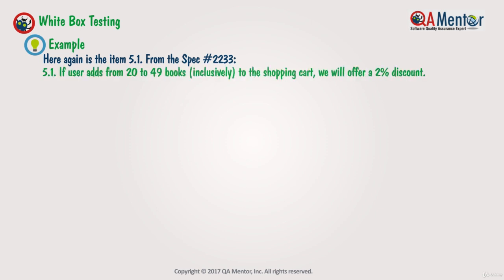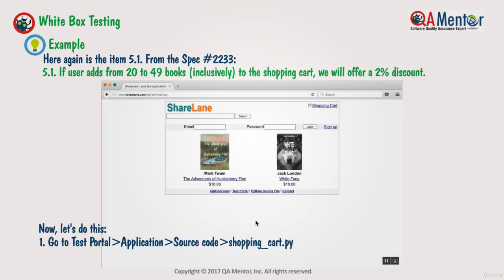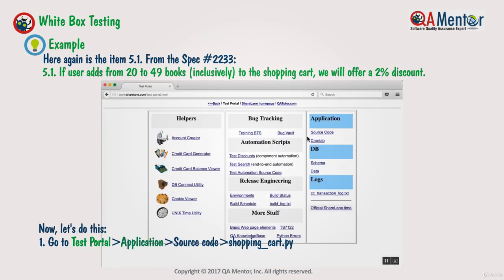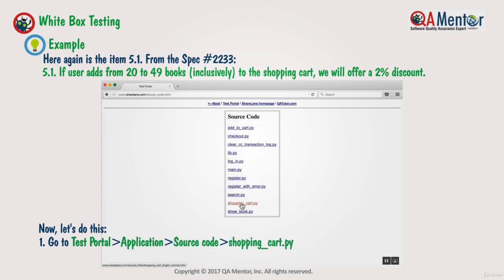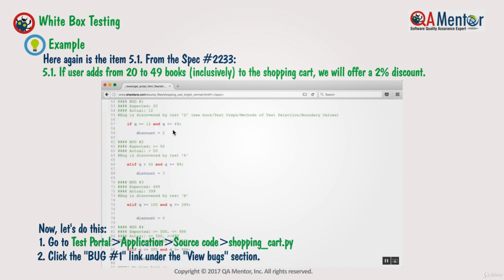Let's do it. Example, here again is item 5.1 from spec number 2233. 5.1, if a user adds 20 to 49 books inclusively to the shopping cart, we will offer a 2% discount. Now, let's do this. 1. Go to Test Portal, Application, Source Code, ShoppingCart.py. 2. Click the Bug 1 link under the View Bug section.